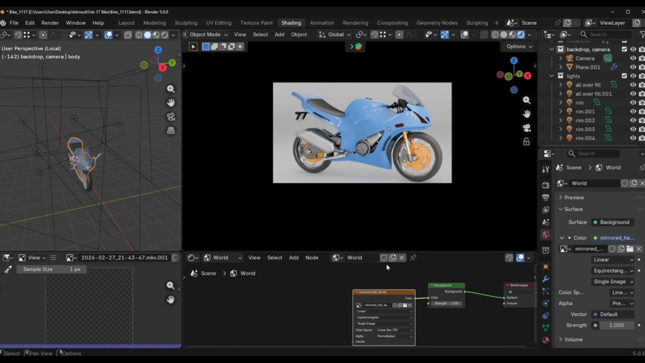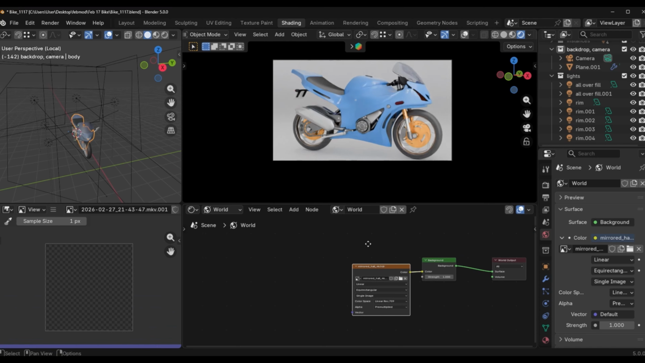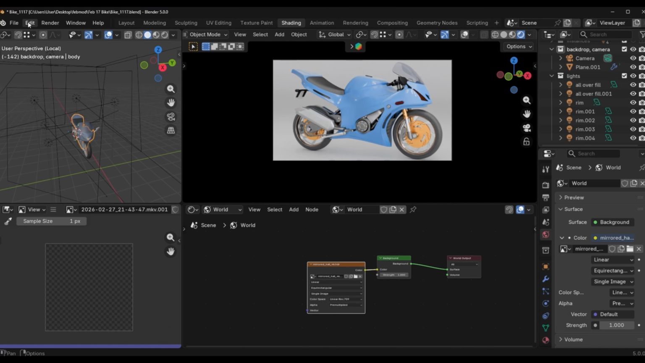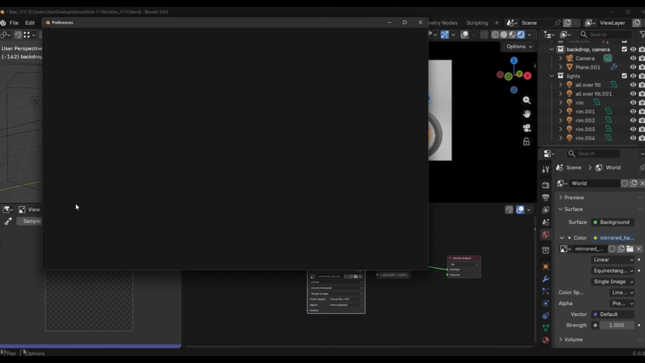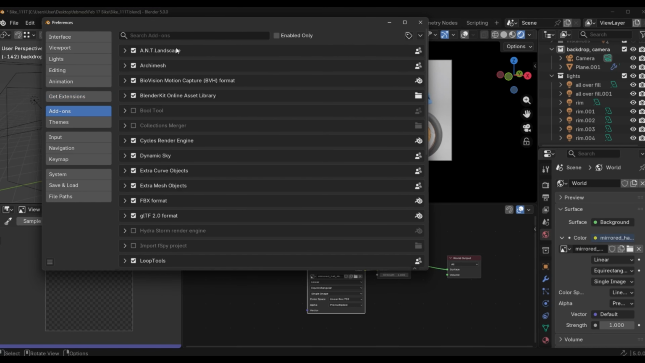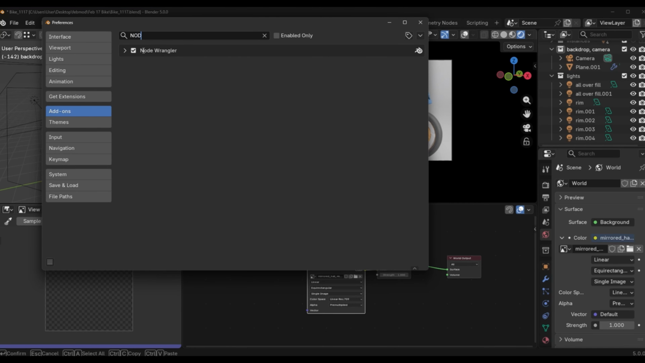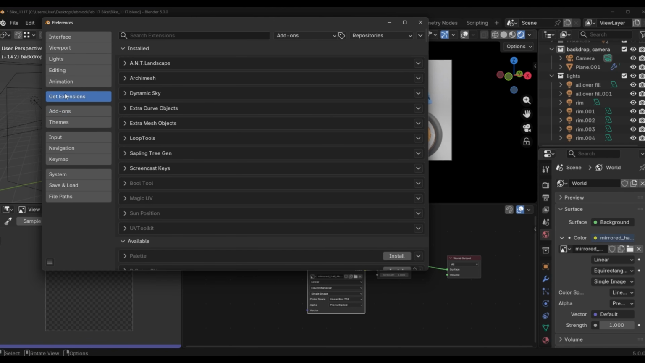And now in order to rotate it, first you need to make sure that you have node wrangler add-on enabled. So we will go to edit, preferences, add-ons, and search for node wrangler and enable it. If it doesn't show up here, then go to get extensions and search for node wrangler here and then install it and then enable it in the add-ons, and then make sure that you save your preferences.